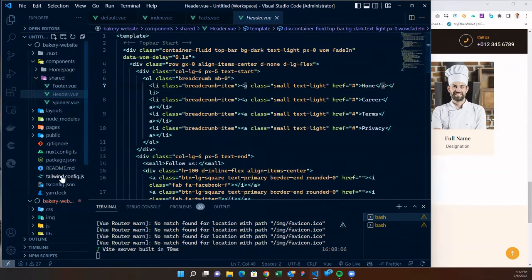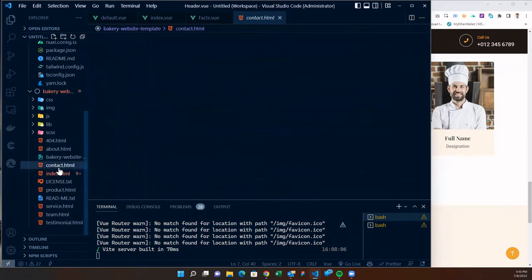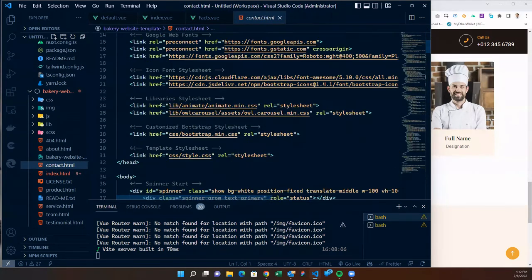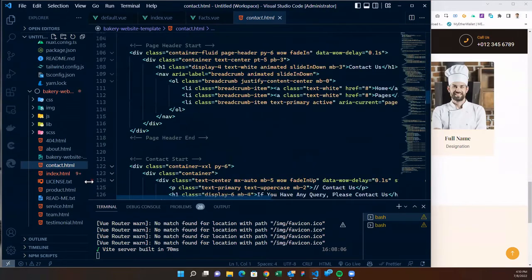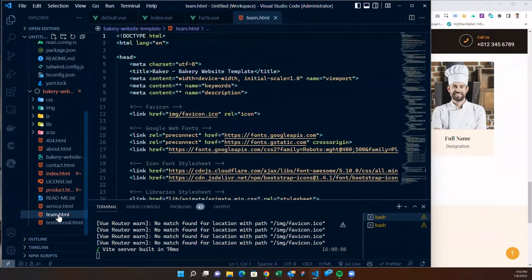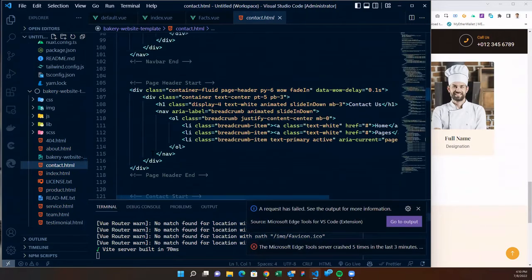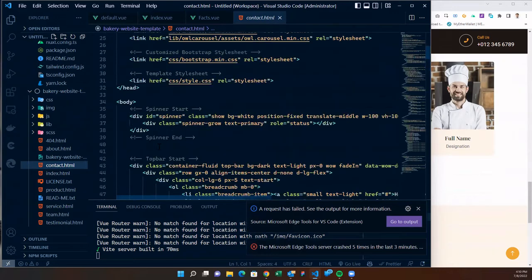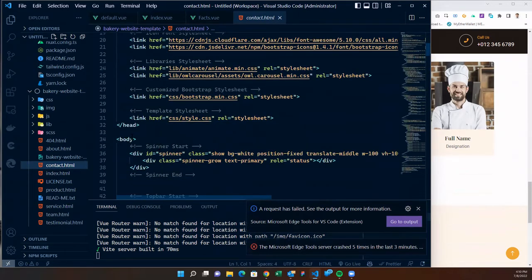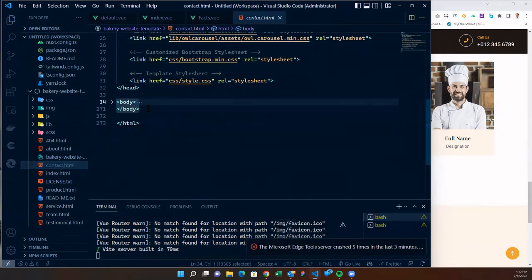So let me bring another page from your project here. For example, we have contact here. This is also a very long page. Let me see if we have something shorter. Okay, let's bring the contact one. The top we can remove. So what we will do is copy everything from this body.